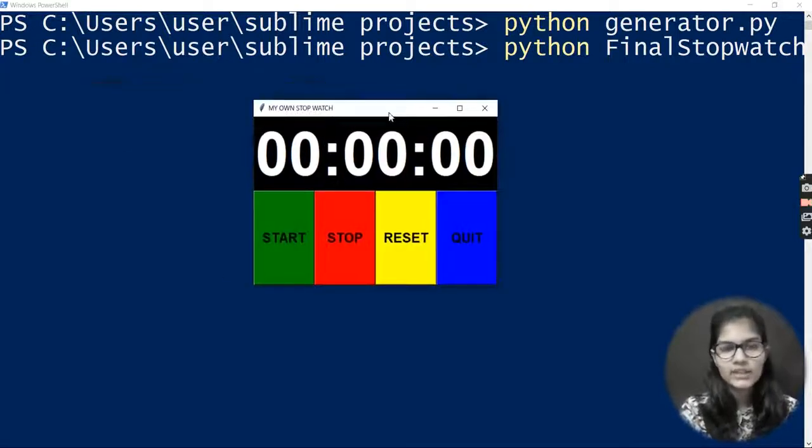So basically, you are able to see that my stopwatch has come, which I have made right now. If I click on start, stop, reset or quit, nothing is happening here, nothing is working. Why? Because basically I haven't defined any functions for the start, stop, reset, and quit. Till now I have only made my whole layout, what the color should be, what the buttons should be, how it should come, all those things I have done till now.